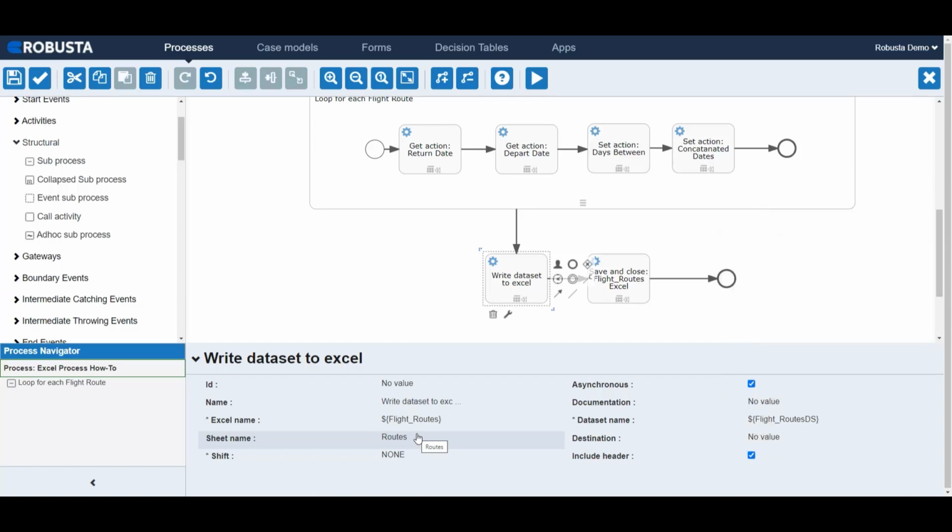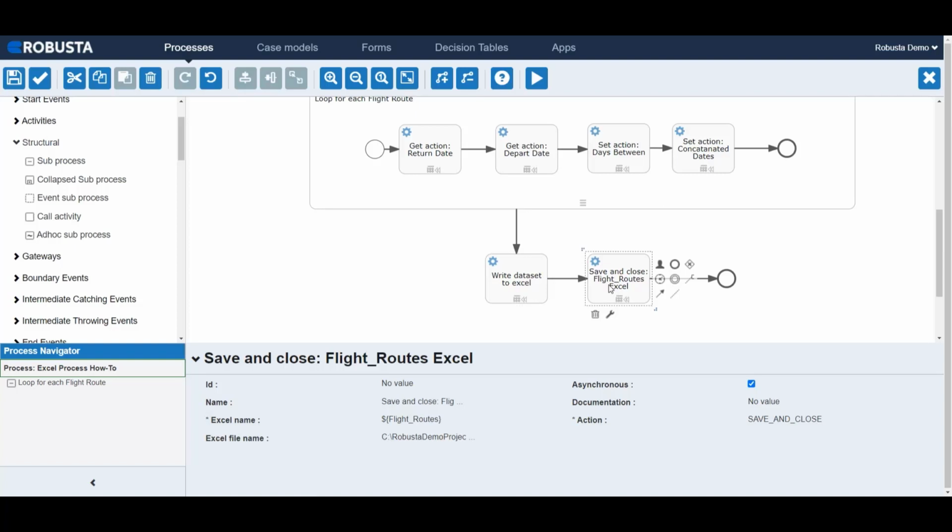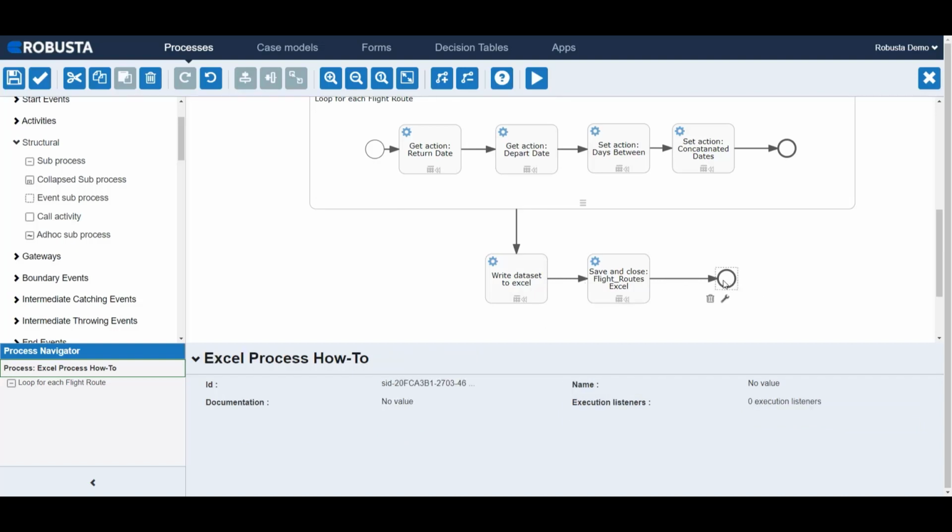We saved the Excel file in the output folder with the save and close activity. For this, we entered the directory, file name and extension of where we want to save our file in the Excel file name field. In the action field, we selected the save and close option from the list and completed our process. Now let's run our process by clicking the Run button.